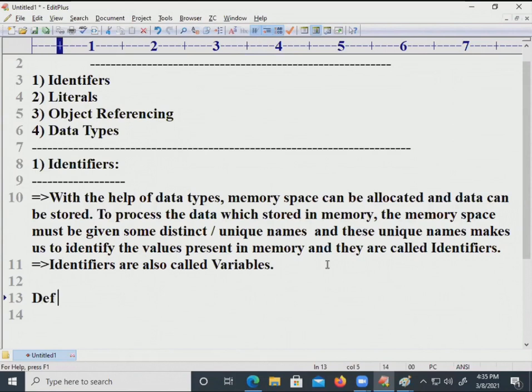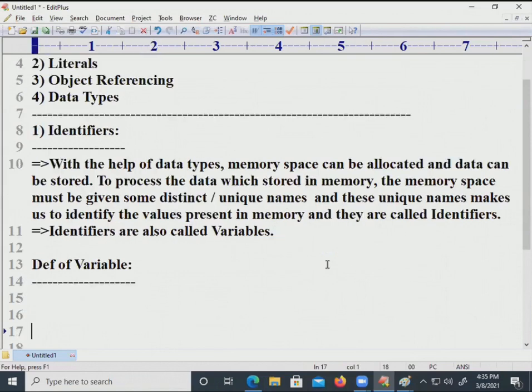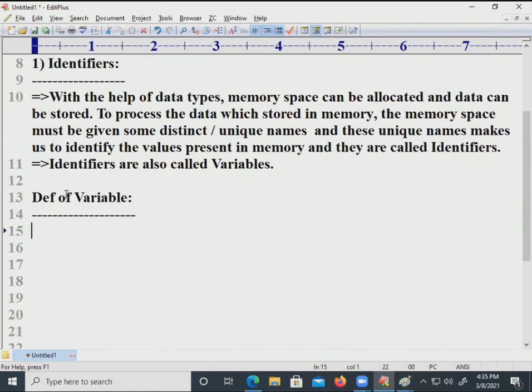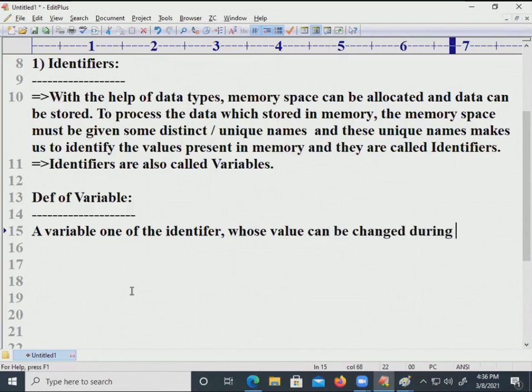Tell me, all of you. Definition of variable. Come on, answer my question. Variable is nothing but one type of identifier or not? Whose value is changing during execution of the program? Now I am writing. A variable is one of the identifiers whose value can be changed during execution of the program.